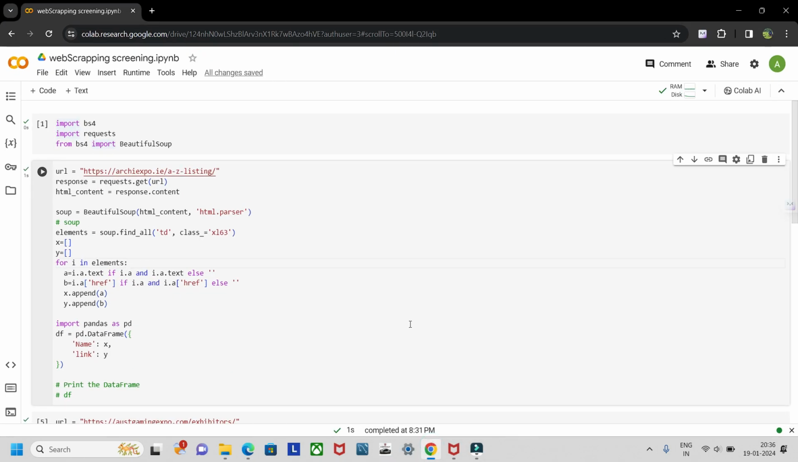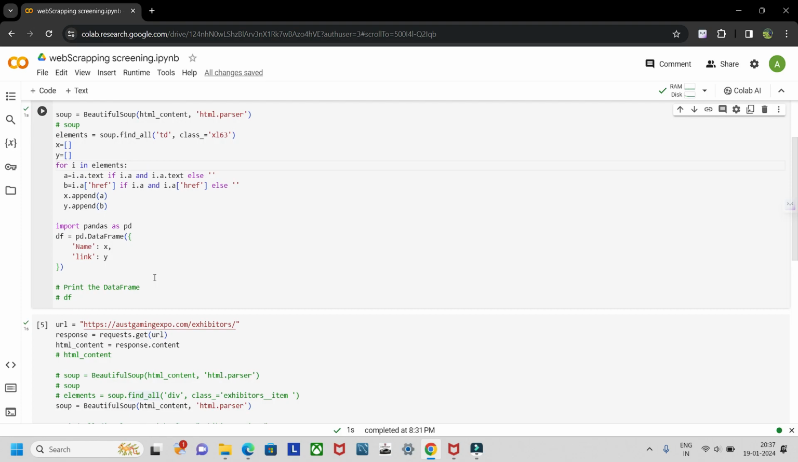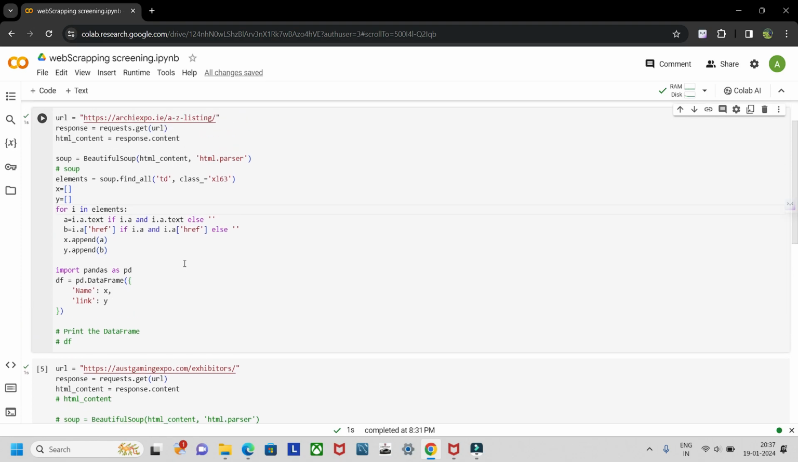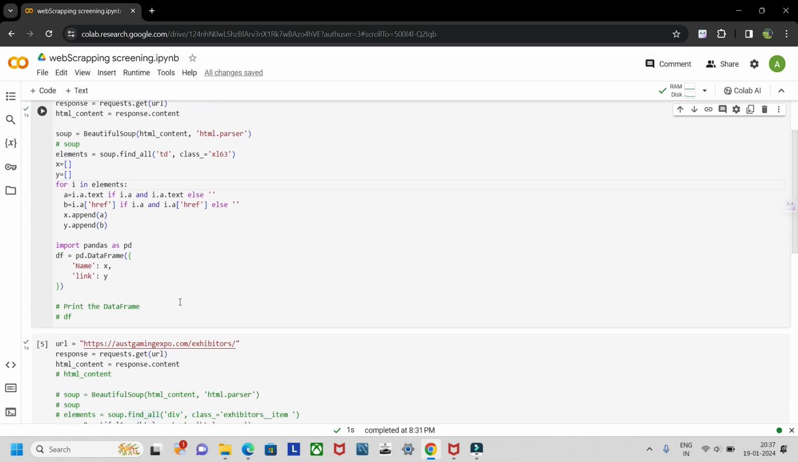Today we are going to see a web scraping screening round question, which was asked in one of the organizations. The question was to scrape the data in such a way that it gets the name of the organization and their URL. So basically what we want here is the name of the company.